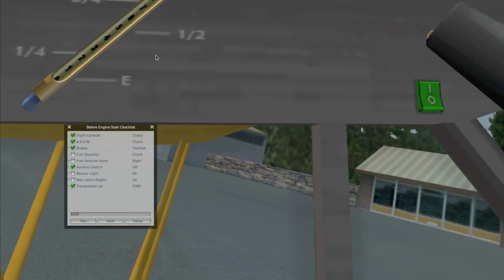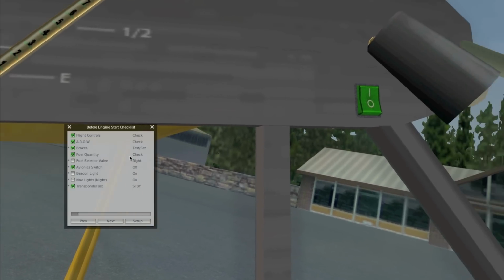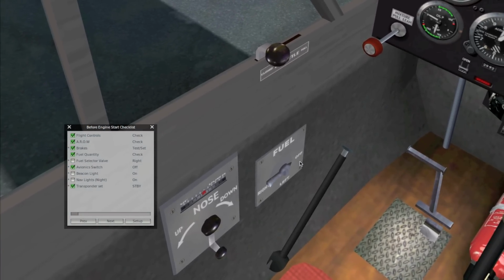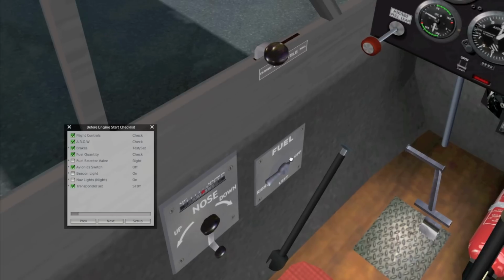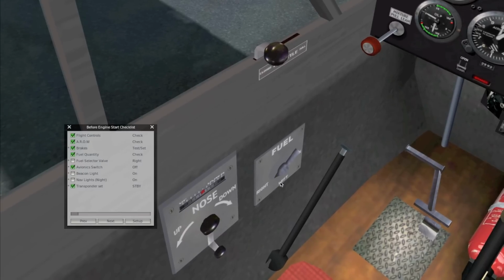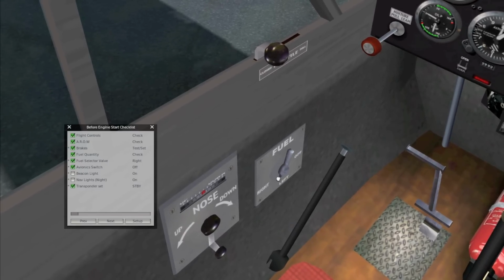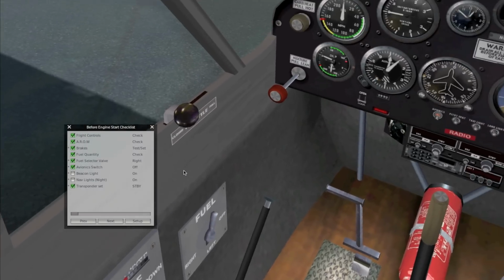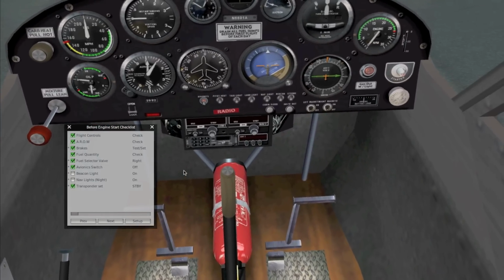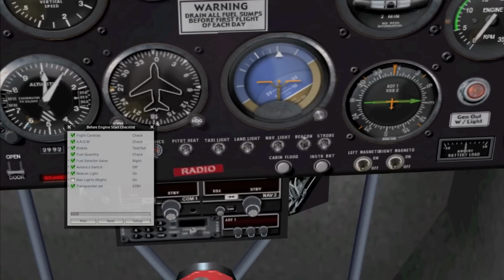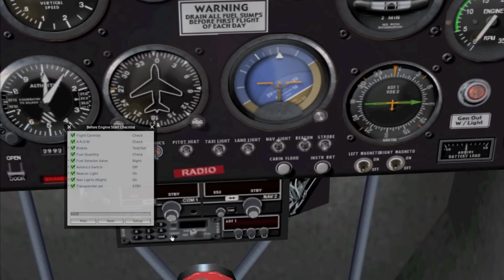My fuel quantity I can see up there is good. My selector valve, I'll look down and change that. You'll notice that when I eventually get it onto the right place, the box automatically checks itself, and you can't check it unless it is in the right place. My avionics were already on, so I'll go to my beacon light. When I flip that on, as well as my nav lights, and my transponder was already set.